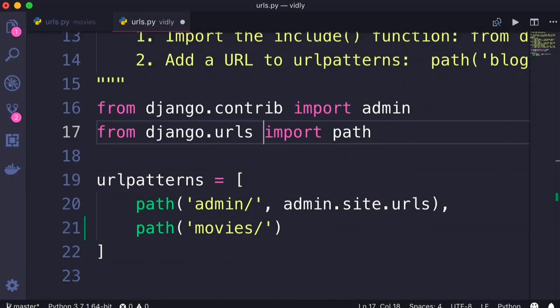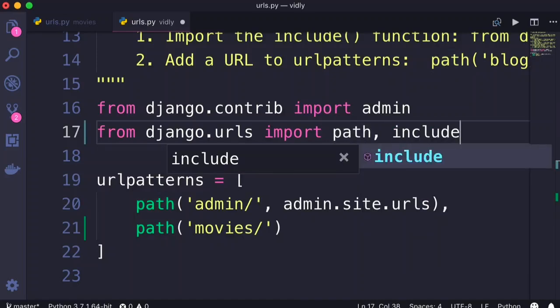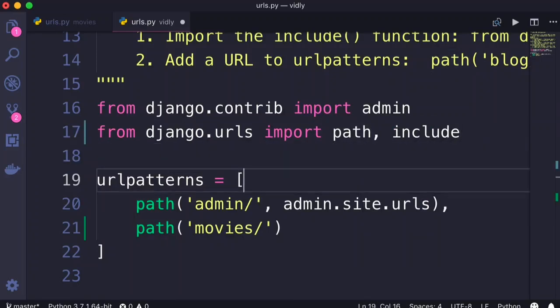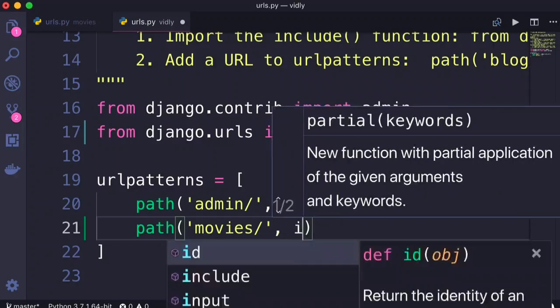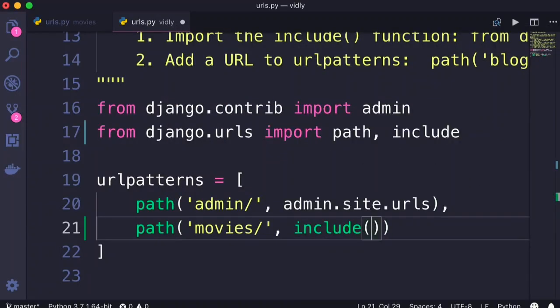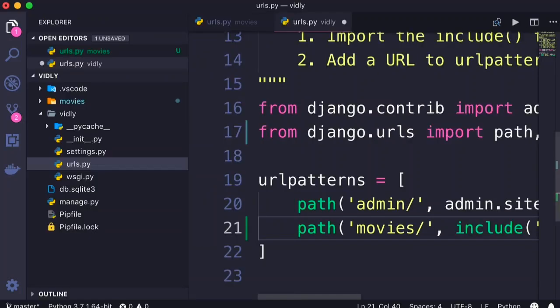So here on line 17, from django.urls, we should import another function that is called include. And here we call that function and pass a string that specifies the name of the module that contains the URL configuration for the movies app. That is movies.url.